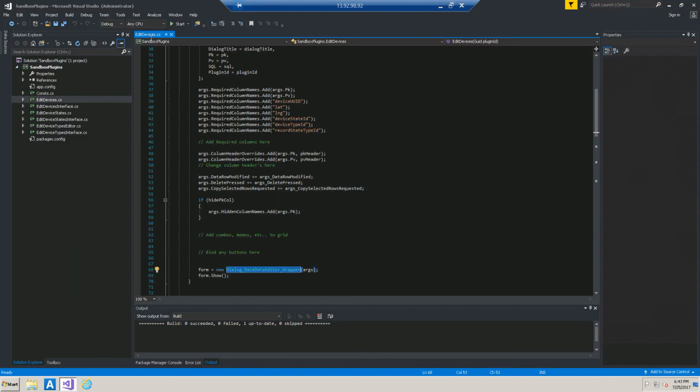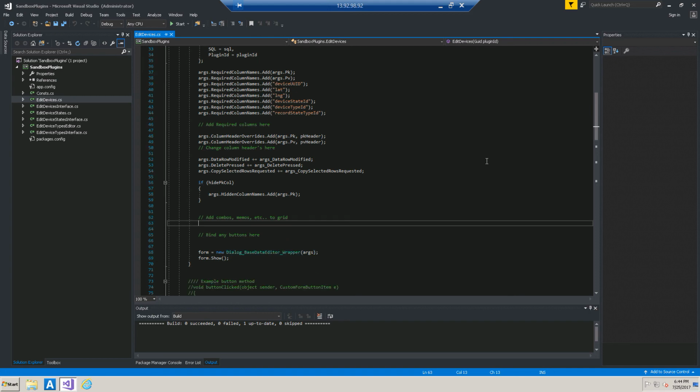So we've opened up the Edit Devices class. And you notice this class is just filling out an arguments class and then passing it into the dialogues based data editor wrapper. This wrapper is essentially a rendering engine which takes all the information that you've put into the arguments and produces a UI display for the user. By using the arguments class, you don't have to actually design any visual controls. This system will automatically render a screen for the user and connect it to the right database and data source automatically.